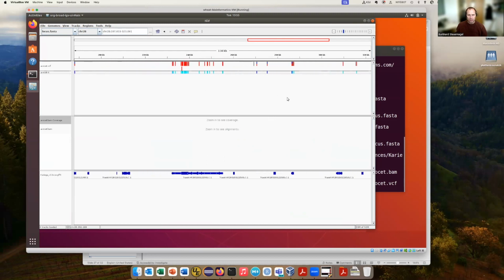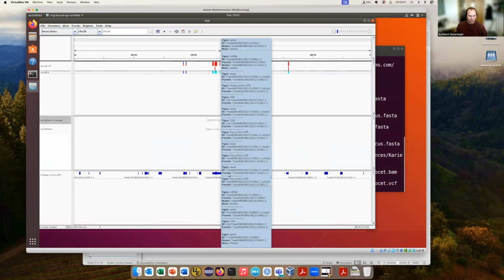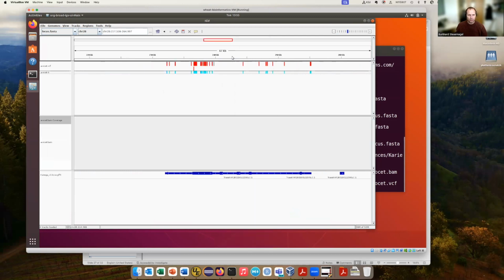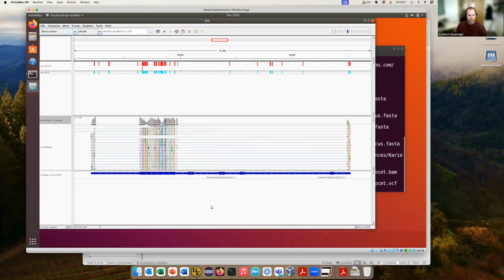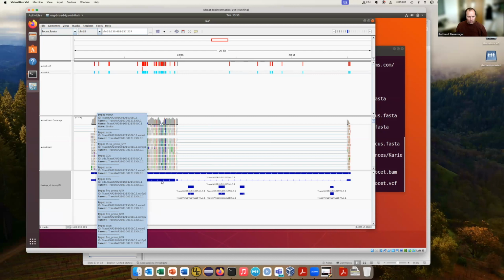What is obviously an immediately interesting locus is this one in the middle. It seems to be a very long gene. So we have a lot of SNPs here, and they are all in an exon. By the way, you can see these things here. If we right click and expand this, you can see that we have one low confidence gene.